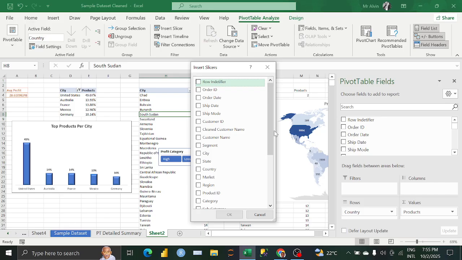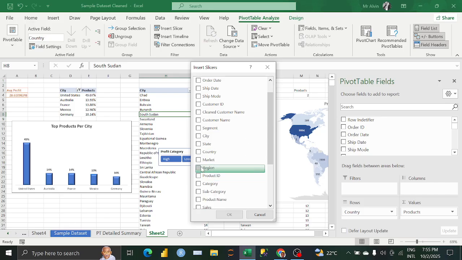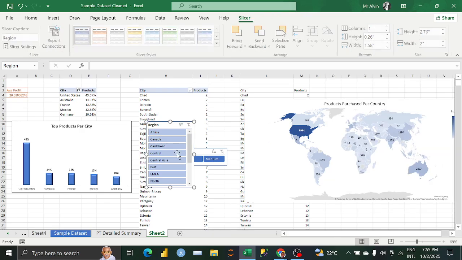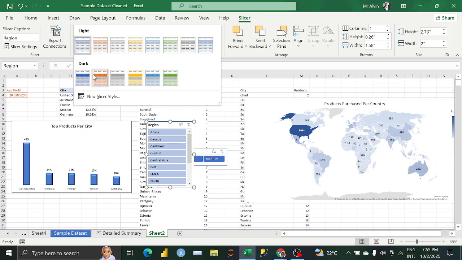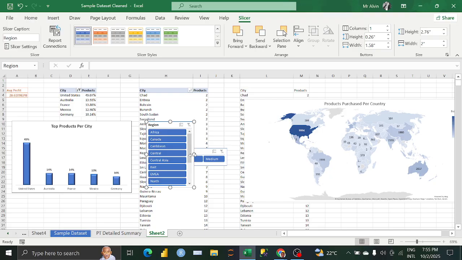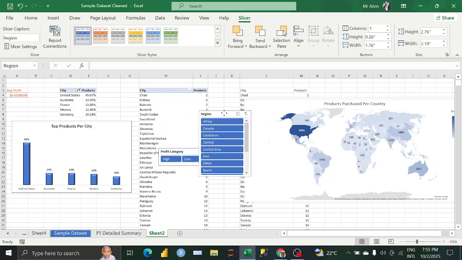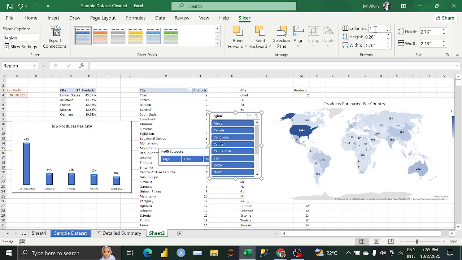Let's try the region. You can see that the regions are quite many, isn't it? Not to worry. The good thing about this part is that now you can be as creative as you can with these techniques.